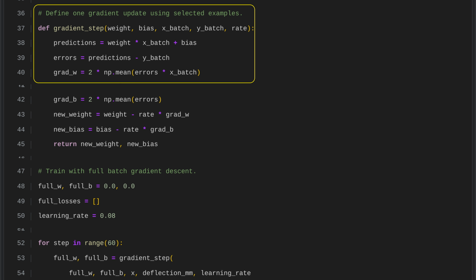This function makes one gradient update using a small batch of data. It predicts values with the current weight and bias, compares them with the actual values to find the errors, and uses those errors to compute the weight gradient. That gradient shows how the weight should change to reduce future prediction error.